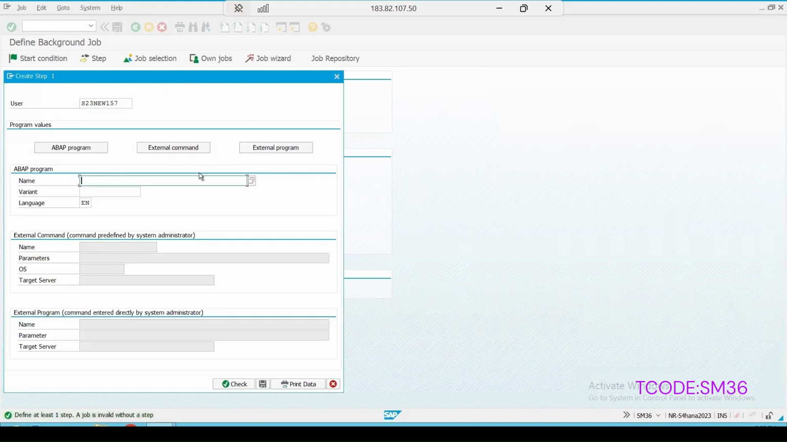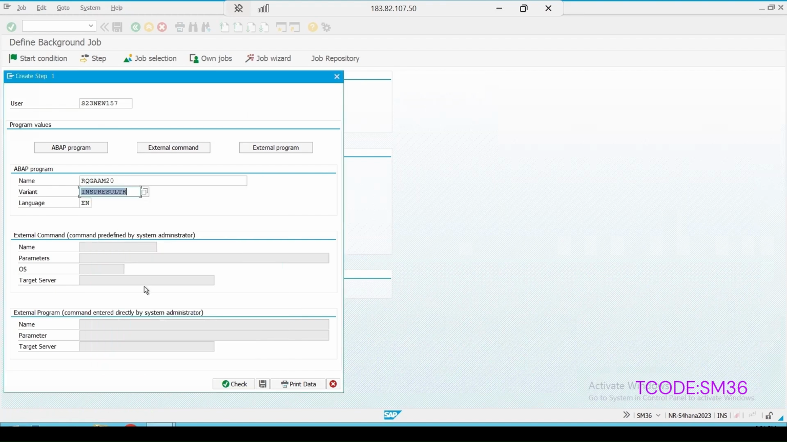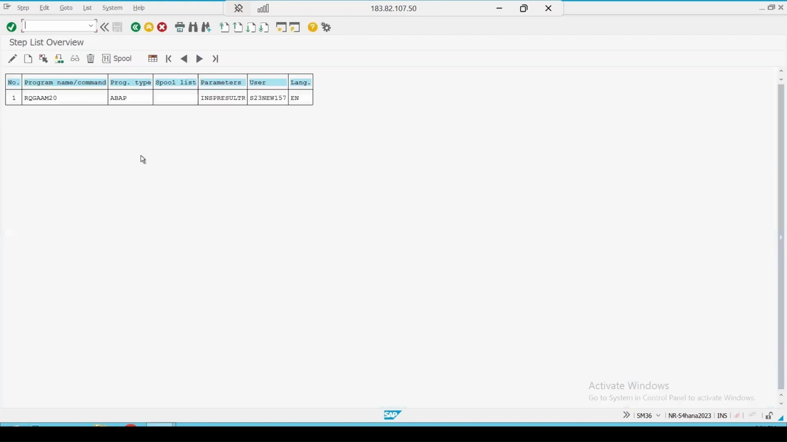and press enter key. Here you can enter the program name. Just now I have copied this, and you can select the variant. Just now we have created inspection result, this one. Click on check once and then click on save.